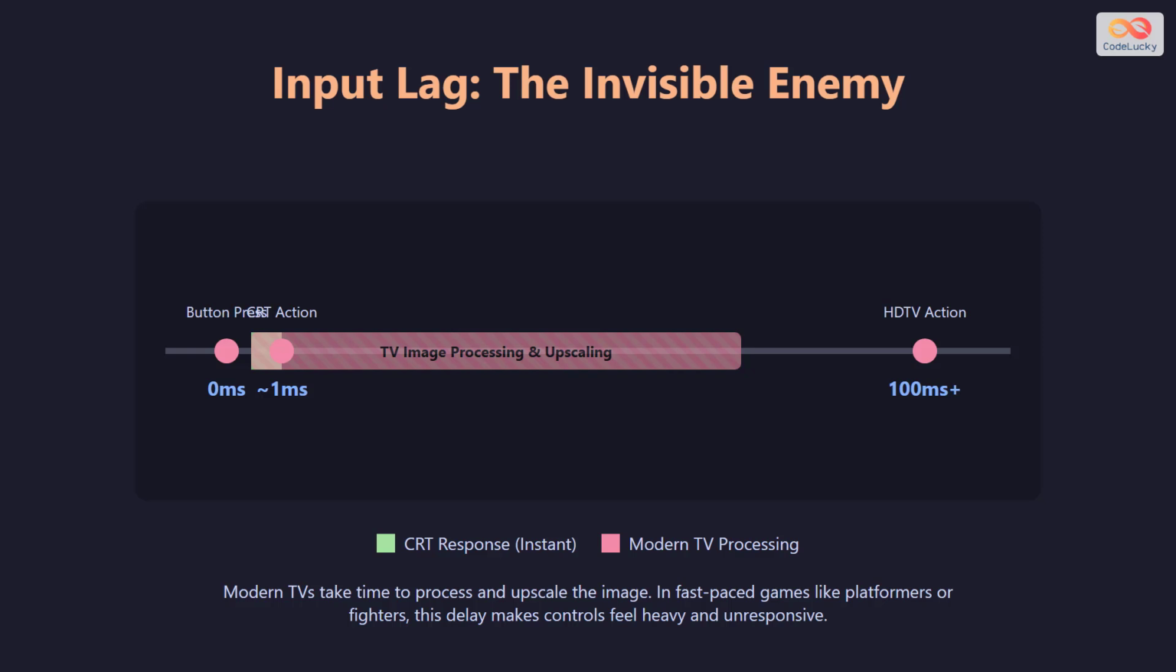Another major issue is invisible input lag. CRTs beam images to the glass screen at the speed of light instantly. Modern TVs are computers. They need time to process the signal, upscale the image, and apply color correction. This processing time creates a delay between you pressing jump and the character actually jumping. In fast games, this can make controls feel heavy and unresponsive.